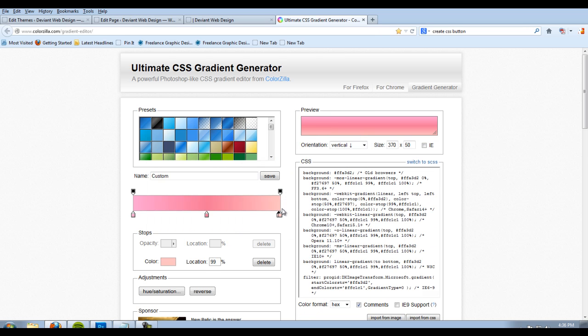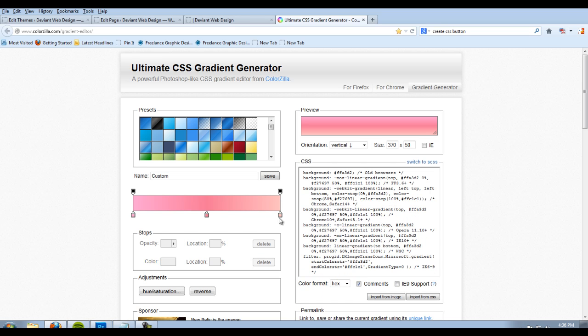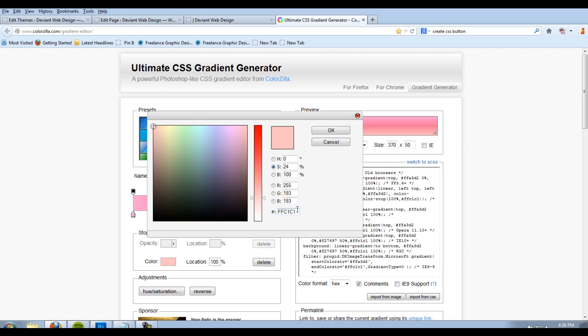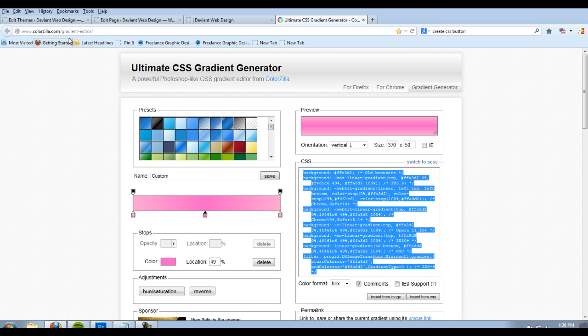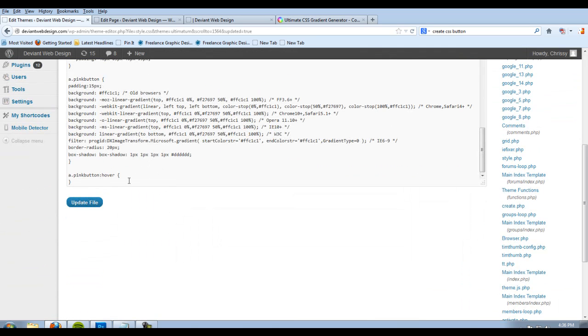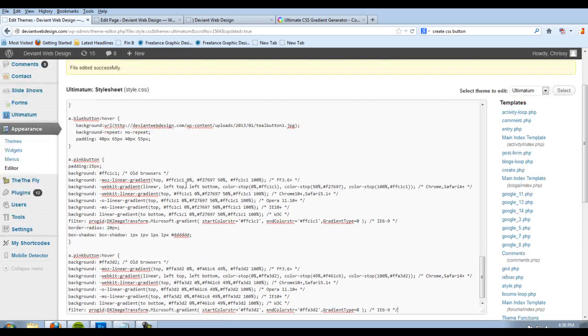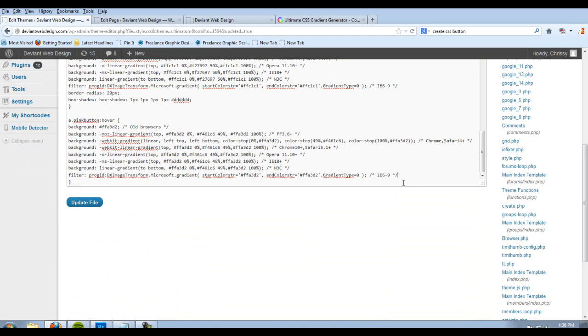Oops. Did not mean to create a new node there. Okay. So now I'm going to copy this again, and under the pink button hover, I'm going to paste it, and then I'm just going to copy the extra code that I put in as well.